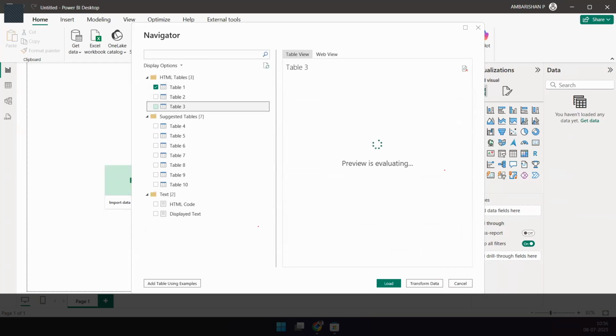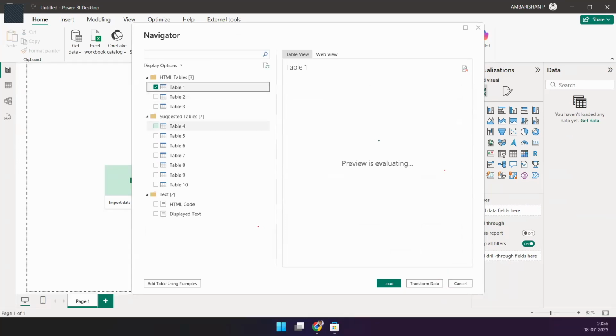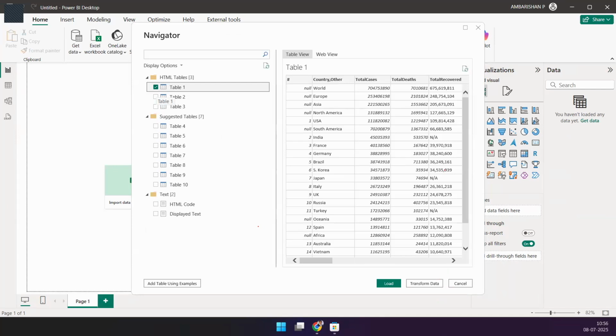You can load all of them in one go, but for now, let's stick to just table one. So I've checked that box. I'm saying that I want to load that table into Power BI. Let's just do that. I'll say transform data.